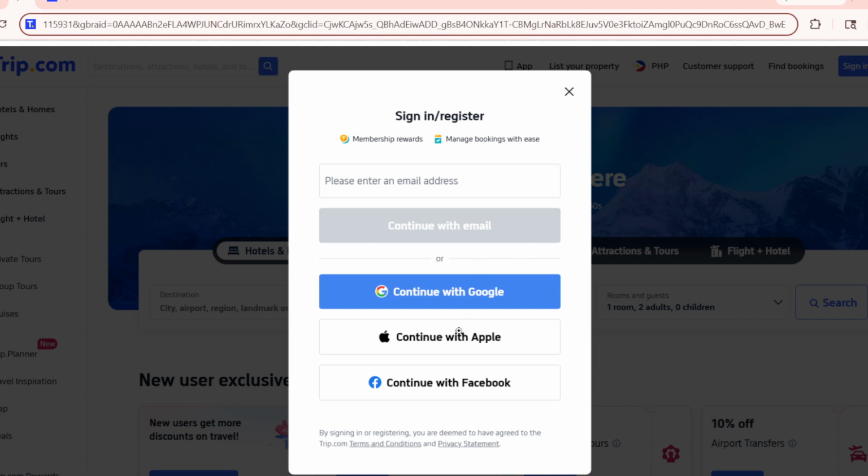The second path is to use a quick link option like Google, Facebook, or Apple. Click the provider you prefer, sign in to that service if asked, and confirm the permissions to share basic account information. This links your Trip.com profile to that account, so you won't need a separate Trip.com password. Some regions may still ask you to verify an email or phone for added security.